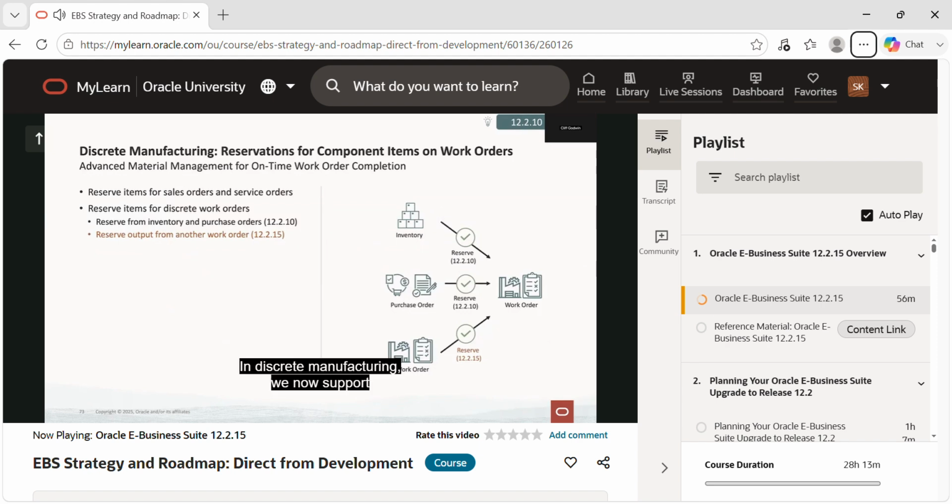In discrete manufacturing, we now support having reservations for component items on work orders. Just to give you context, you've always been able to reserve items for sales orders or service orders. In 12.2.10, we added the ability to reserve either the material that was coming in inventory or from a purchase order for use in a work order, to consume it in your manufacturing process, not just to sell that thing to a customer.